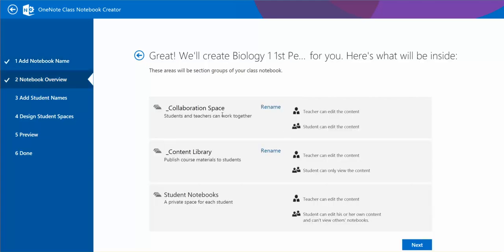Okay, when I click on the next button, these are pre-made folders that are going to be made into your one class notebook. This is your collaboration space. All students have access to edit, and the teacher also. Your content library is where you're going to put your stuff that you don't want edited by the students, but they will be able to view.